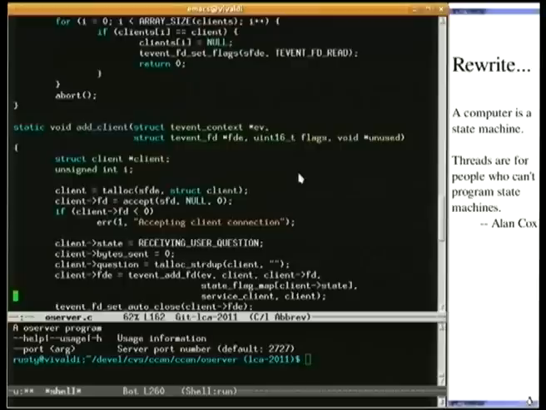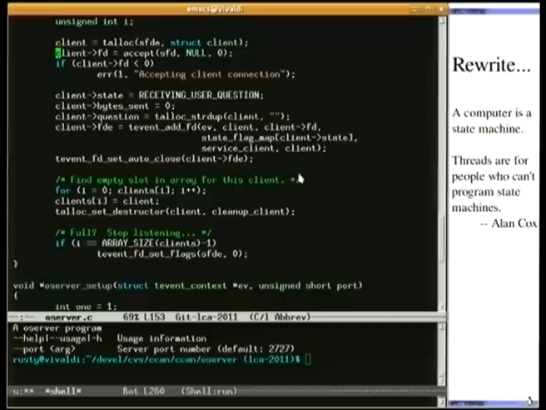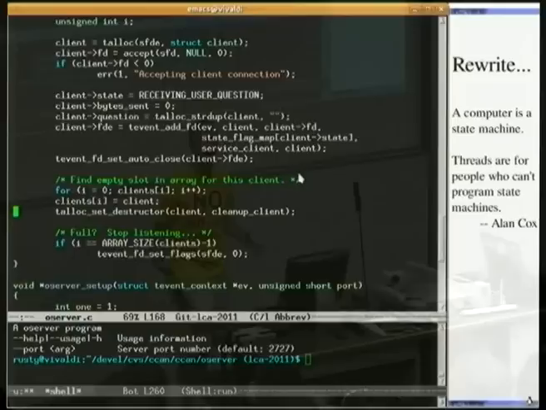We set up our client state. We do an accept. We register that file descriptor with our event context, and we say service client when that's ready. We go through our clients array. We find something, and we go, oh, okay, here's my slot. We set our pointer up so our client's in the array. We set up a destructor. So talloc is a hierarchical allocator. So every time you allocate something in talloc, you can then allocate other things off it. And when you free the parent, you'll free the rest of it.